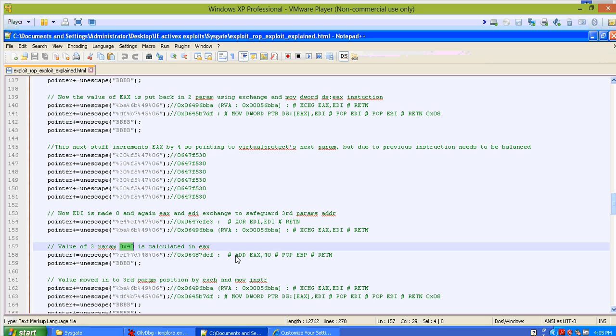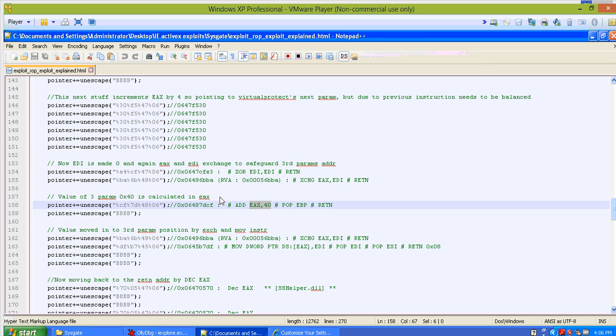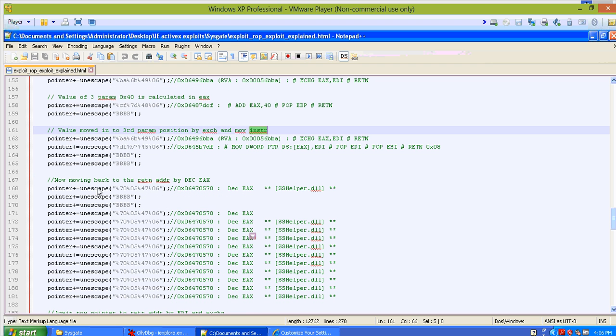So I'm doing basically an XOR EDI over here and then exchange. So EAX consists of 0. I'm just adding EAX with 40, and that allows me basically to control the third parameter. So again, the same thing, I'm exchanging EAX and EDI and moving the instruction into the third parameter. Finally, moving back to the return address now.